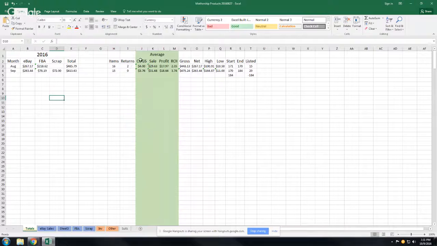I like to find out my average cost of goods. Is what I'm buying going up or going down? Are my sales going up or down? So actually looking at this, and I could graph it, but I don't, I can see that my cost of goods went down, which is good, from August to September. My profit, or my sales, went up, which is good. So I'm making more money.